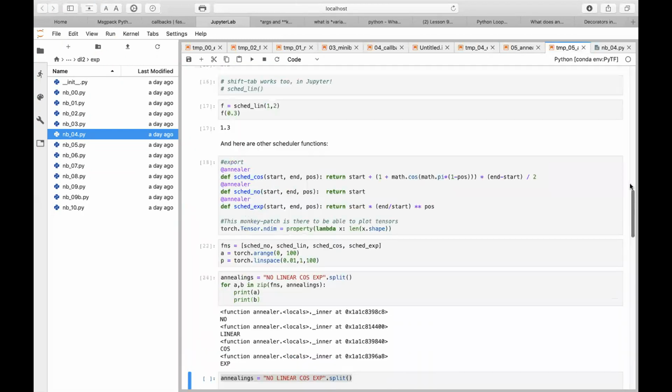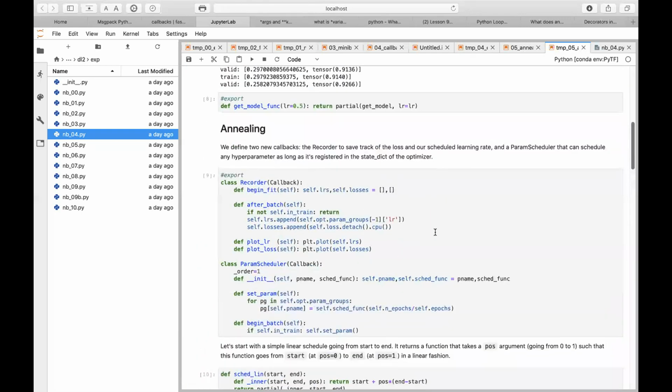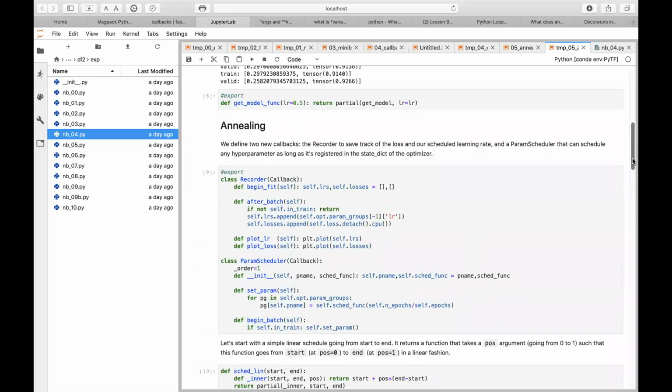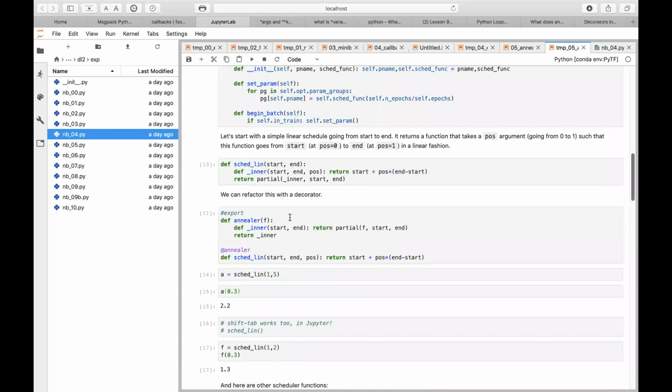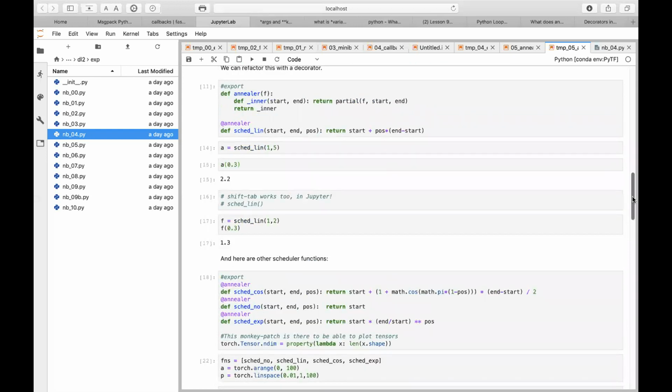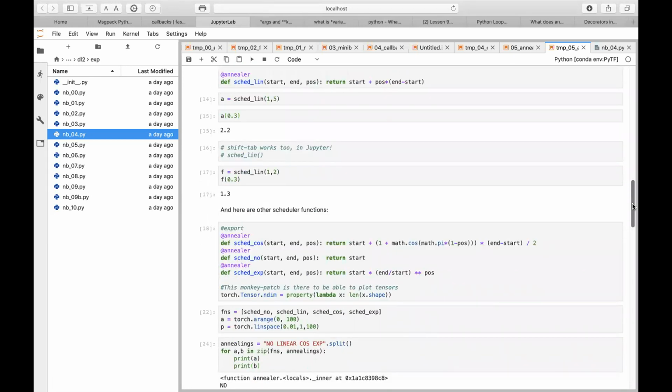Yeah, so this is what it is. It takes two of this, and then he does some refactoring decoration with the scheduling function. So one is a linear scheduler, the other is a cosine scheduler, one is a no scheduler, the other is an exponential scheduler, and all that.